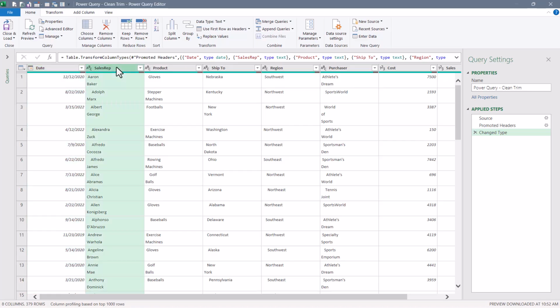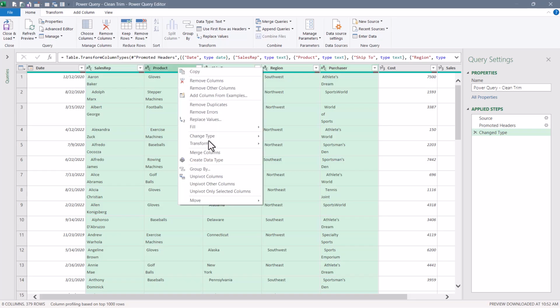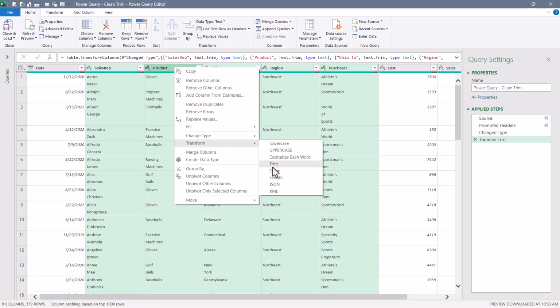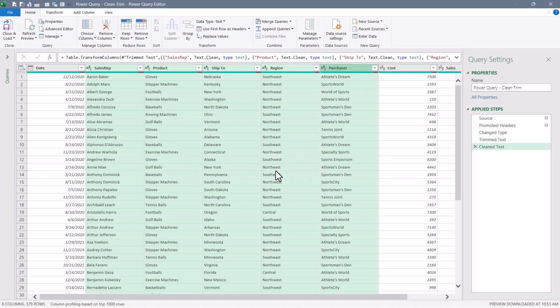We want to select everything from the sales rep column all the way to the purchaser column. And since these columns have been data typed as text, we can right-click and go to Transform, and we can use something like a trim function. Now while we're at it with these columns selected, we'll right-click, transform, and execute a clean function. So we've removed the extraneous leading and trailing spaces, and we've removed all of the control characters.